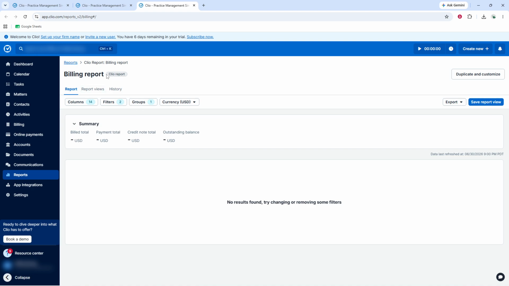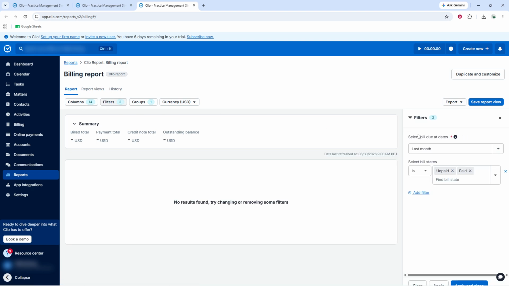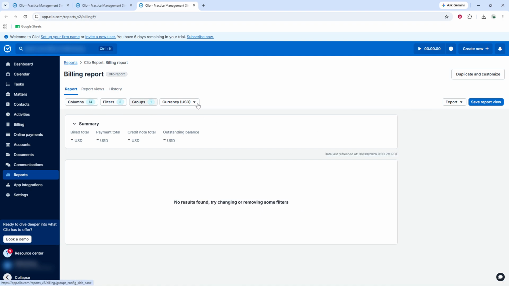Before exporting anything, take a moment to review the settings at the top of the report. You can adjust the filters, columns, and groups as needed. Filters help you narrow down the information you're looking at. Columns control which details appear in the report, and groups can help organize the data in a way that's easier to read. If you're creating this report for a specific time period or matter type, this is the stage where you'll want to confirm those selections carefully.